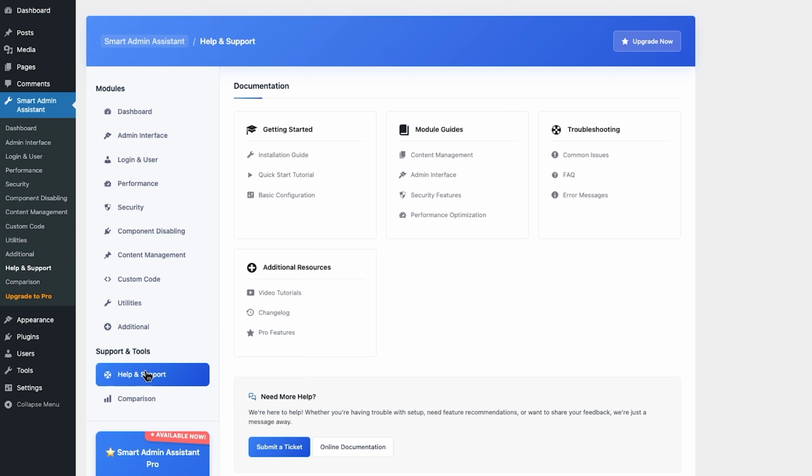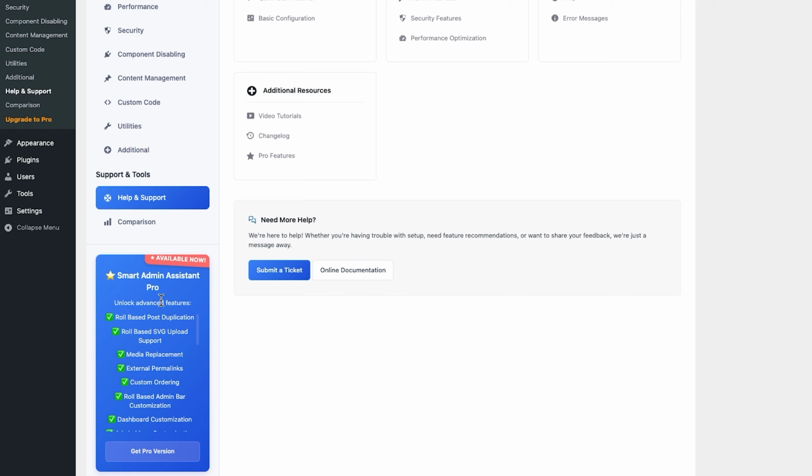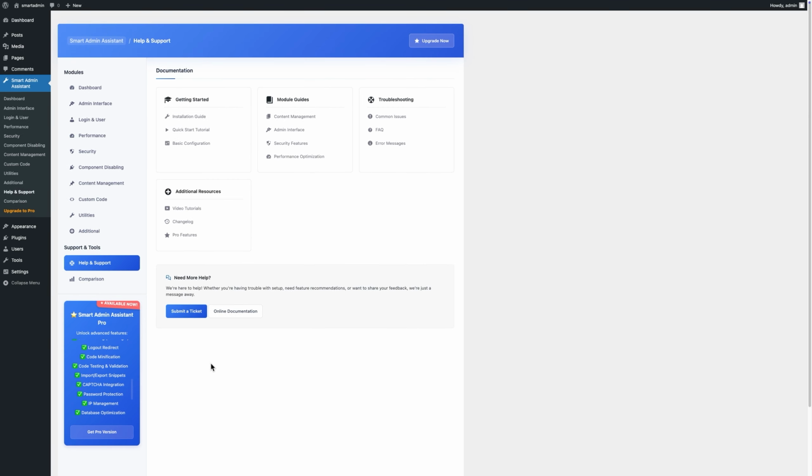Beyond the modules, the Support and Tools section offers guides, troubleshooting resources, and a ticket form for requests, issues, or feedback. The Comparison tab makes it easy to see exactly what's included in both the free and Pro versions. That covers all the modules and support options available in the free version. You'll also notice a banner highlighting that Smart Admin Assistant Pro is available. Pro unlocks advanced features, so if you've purchased a license, here's how to install and activate it.